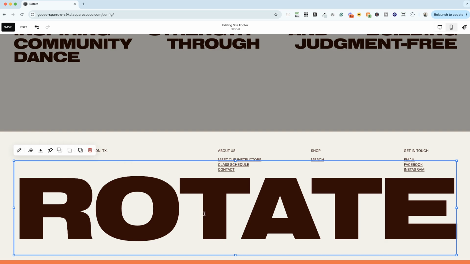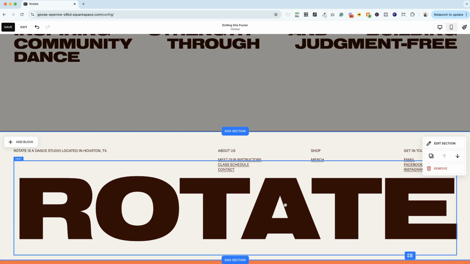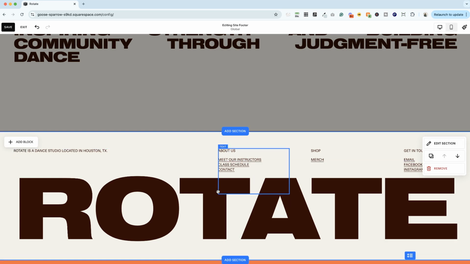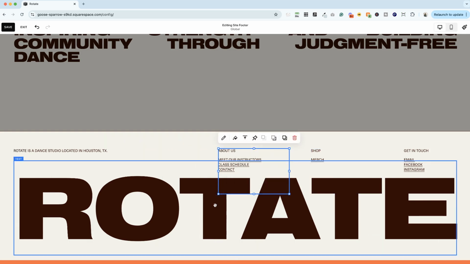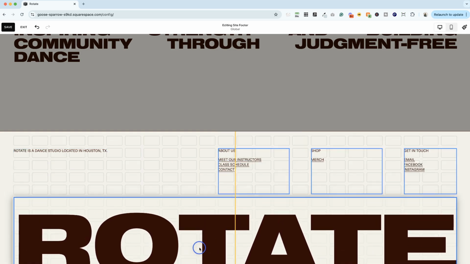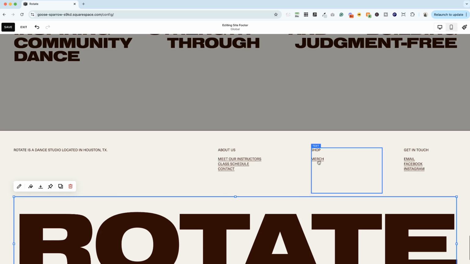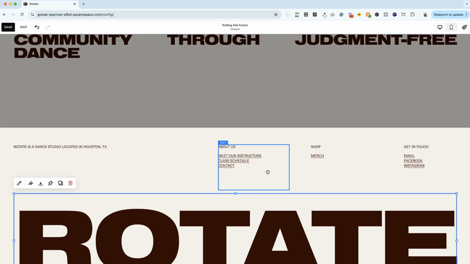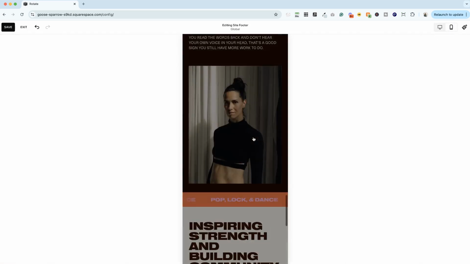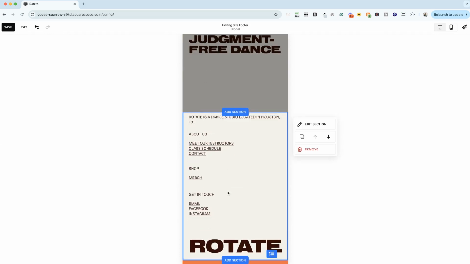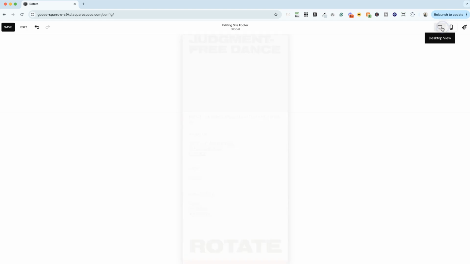So you can see it did some weird things here. Now this is something you need to be aware of. It popped this up higher. So we're going to just drag Rotate down so it actually appears underneath these text blocks. Unless you want overlapping elements, you want to make sure that the blocks don't overlap. And let's go ahead and just check it on mobile view. It looks great. So we are good there.